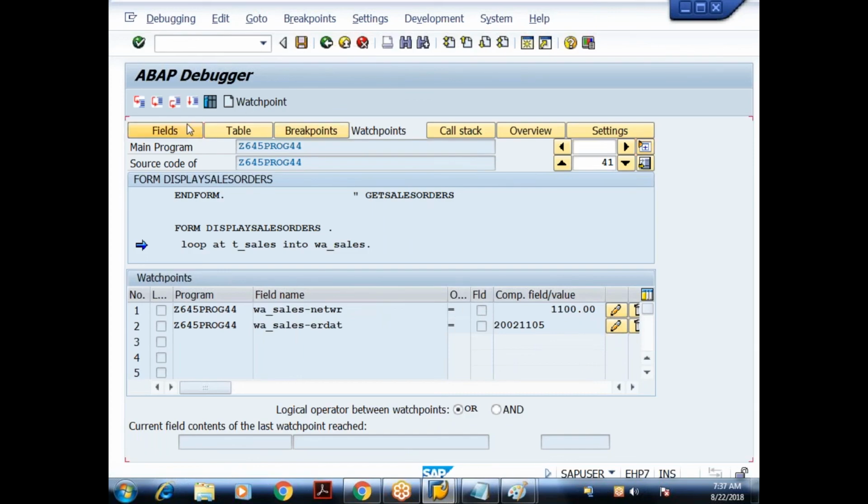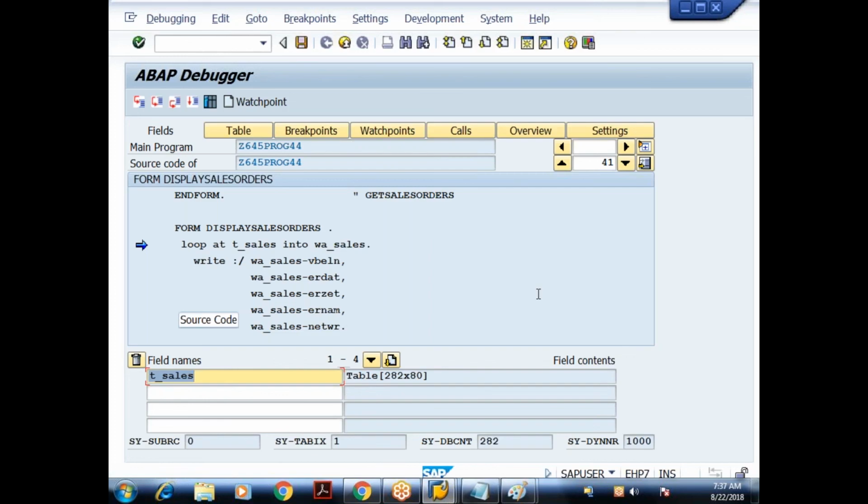Okay, done. Now let me press F8. What is the default behavior of F8? It will check whether any next breakpoint is available. If it is available, it will stop there. Otherwise the rest of the program will be executed. Now what is the additional thing? It will stop whenever a watch point condition is met. What is a watch point? A conditional breakpoint. So when I press F8, done.